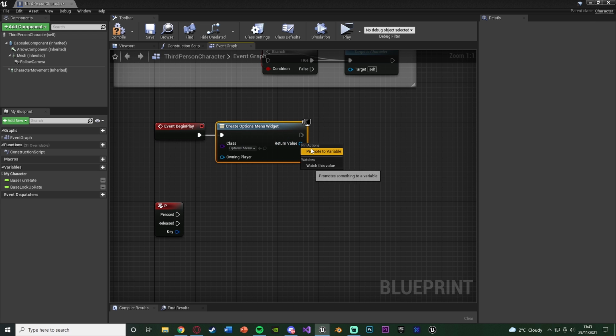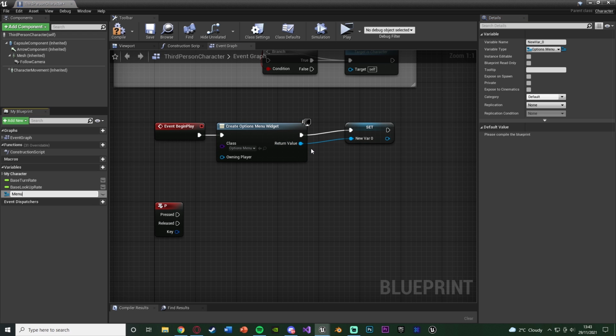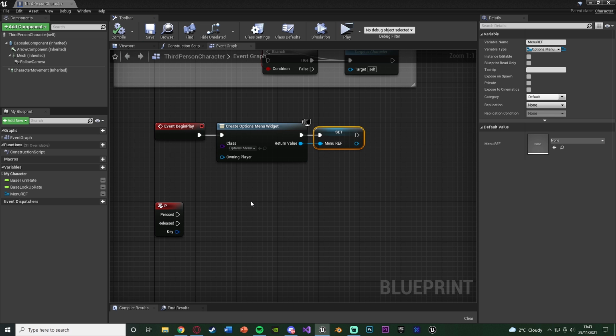The return value, we're going to right click, promote to variable, naming this one menu reference or options reference, whatever you like, and we're going to compile and save that. And that's so we now have a reference to it, so we can put it on screen and take it off screen whenever we like, very efficiently.